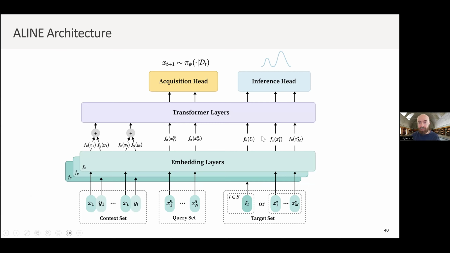The architecture should be similar to what you saw before, just even more stuff. We have the context set, and we have the query set, which is a new thing, which outputs through this acquisition head. It gives you a probability distribution over potential queries, and then you can sample from it, or you can take the max to decide which point to query next. The inference head is very similar to what we saw before with ACE, in the sense that you give it some points, either the latents or the input points, and then it predicts the values as a distribution. It could be a Gaussian, a mixture of Gaussians, or a Riemannian distribution at those points.